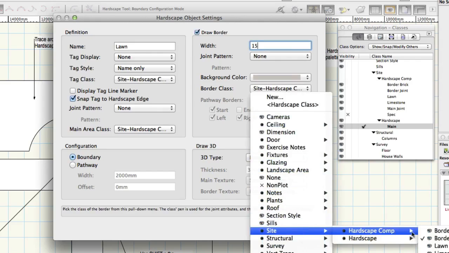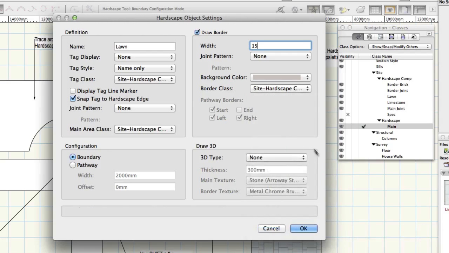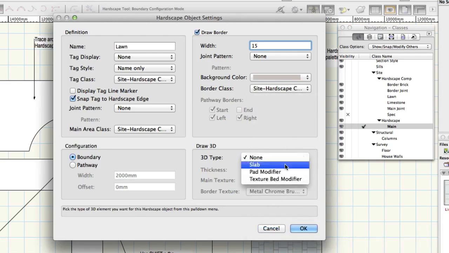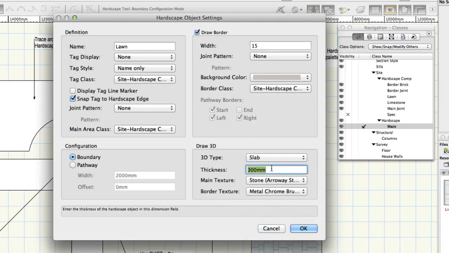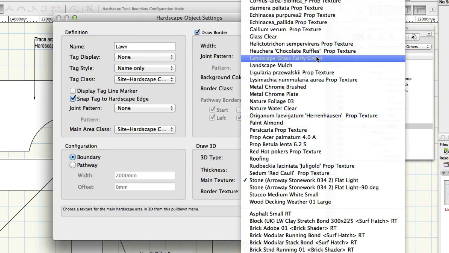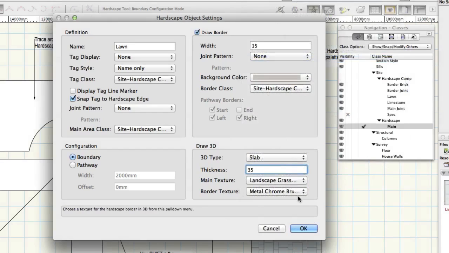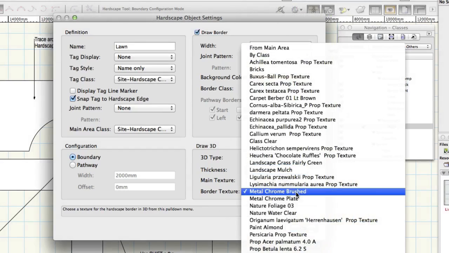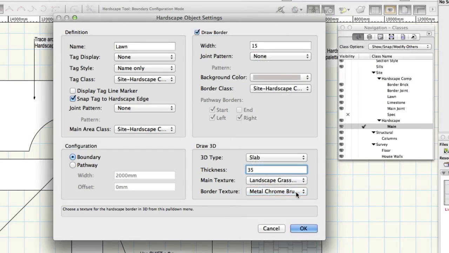3D type, slab. Thickness, 35 mm. Main texture, landscape grass, fairly green. Border texture, metal, chrome, brushed. Click OK to close the dialog.